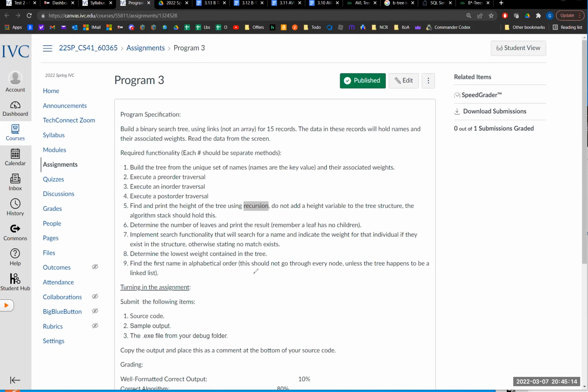Find the first name in alphabetical order, right? There is a predefined position where the lowest name can be. So you can go ahead and just dig straight to it.